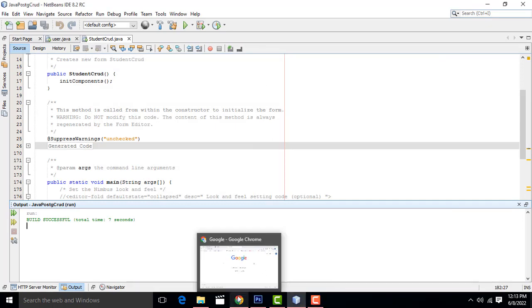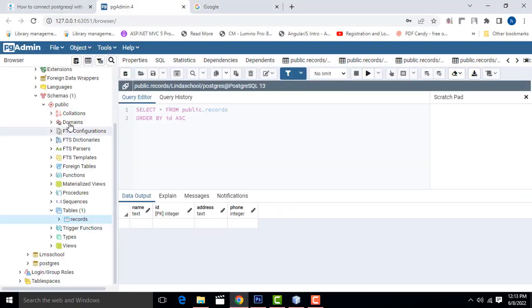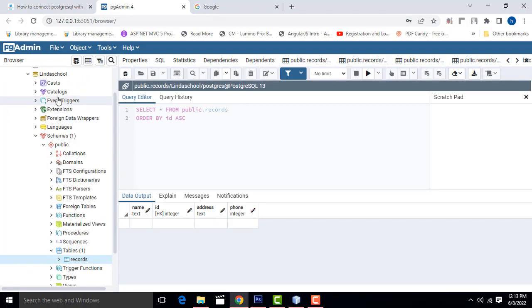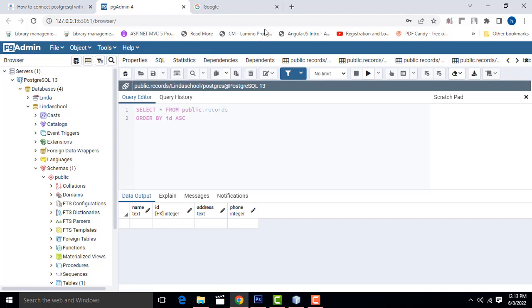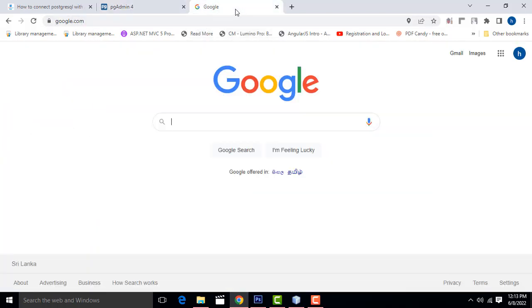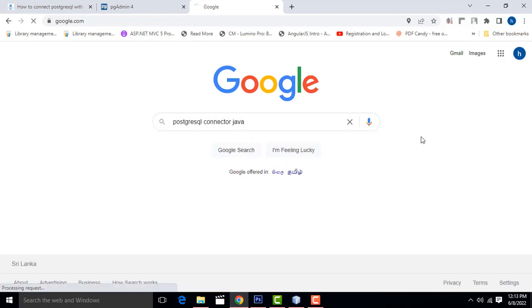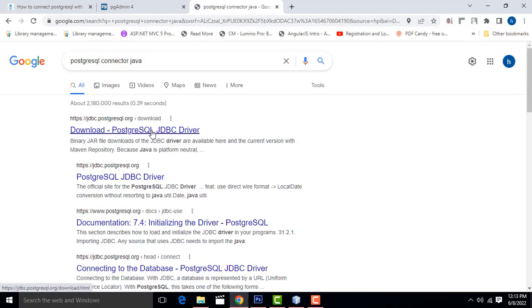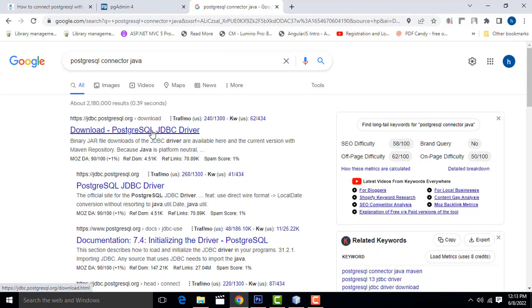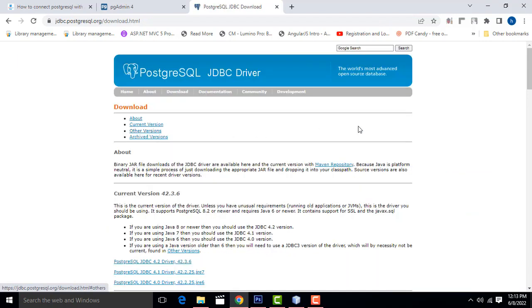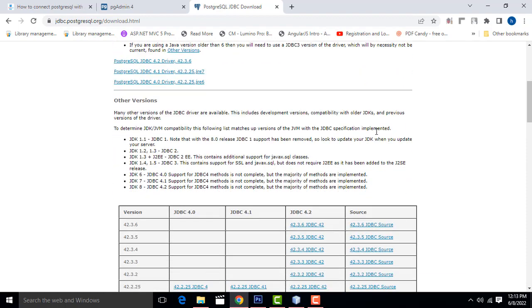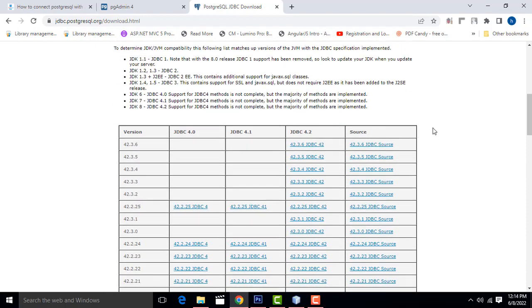We already created the database for SQL, and the database name is Sqlserver. So in order to connect PostgreSQL with NetBeans, we need a connector. For the PostgreSQL connector for Java, you have to download it. This is the one. Click on this one, download. You have to download the PostgreSQL Java one.